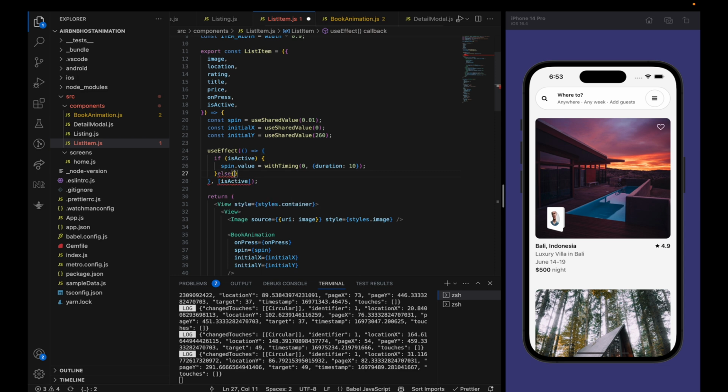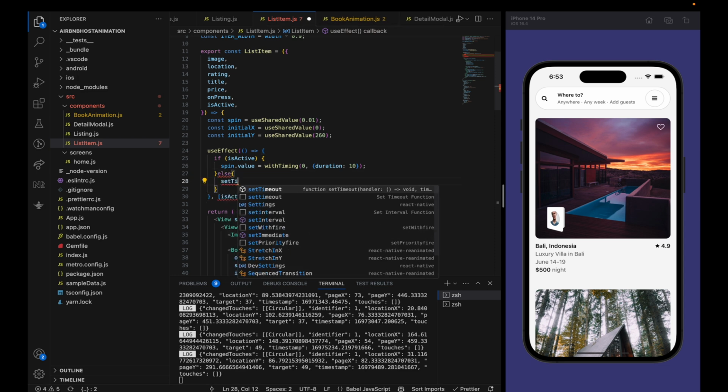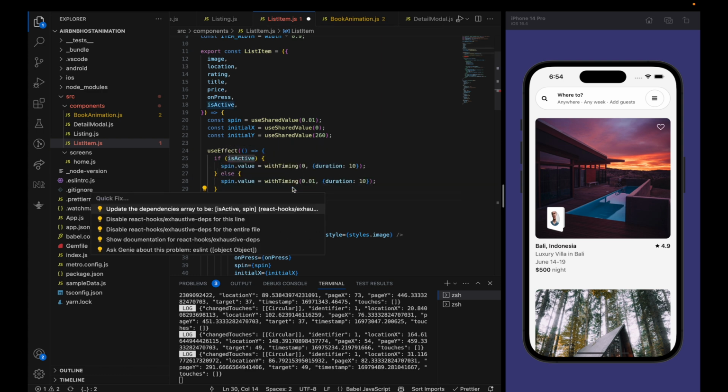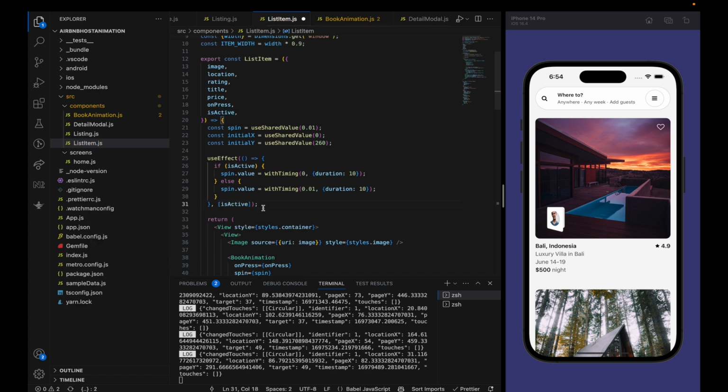And also else, we will add the timeout here. Okay, let me show you how it behaves without timeout. So spin dot value is equal to with timing 0.01, duration is equal to 10, same as this. Okay, I will disable this as we don't want it.